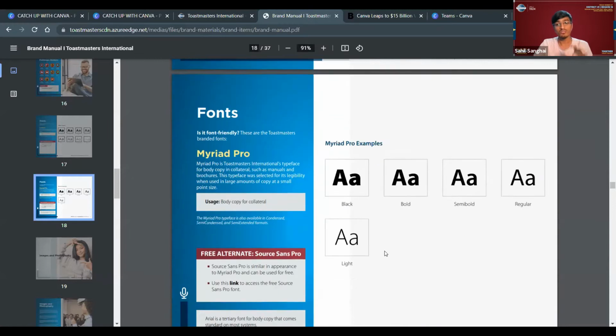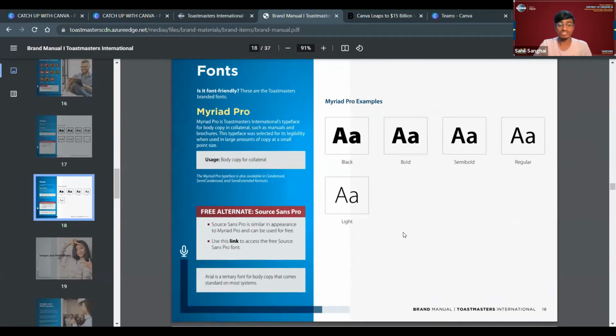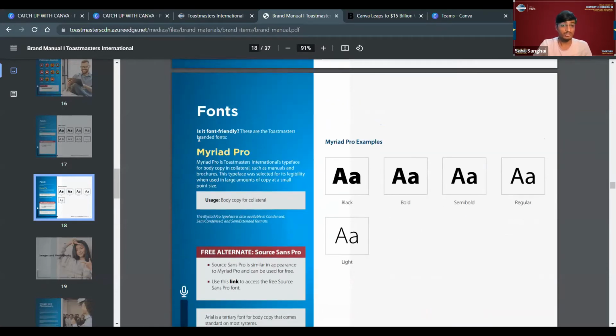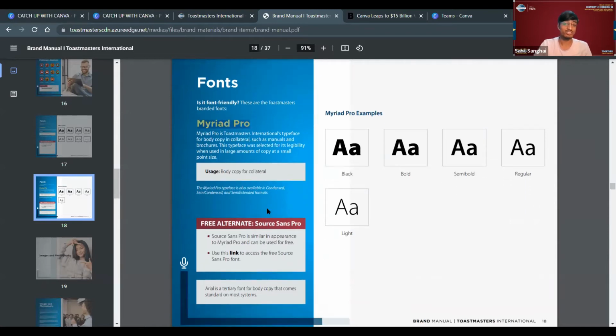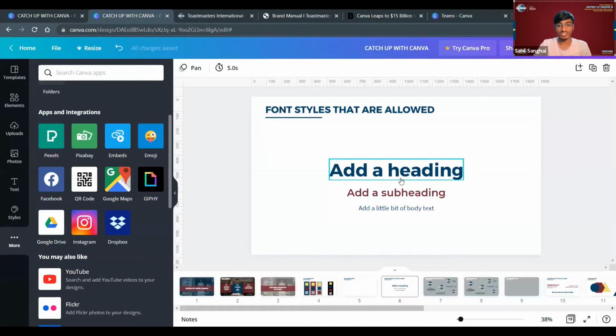And for the other primary text in your flyer, you're supposed to use Myriad Pro. But again, Myriad Pro isn't freely accessible unless we have a Pro account, and therefore Source Sans Pro, which is freely available, can be used for body copy and for collaterals, right? So you can only use Source Sans Pro for the rest of the text that you have in your flyer.